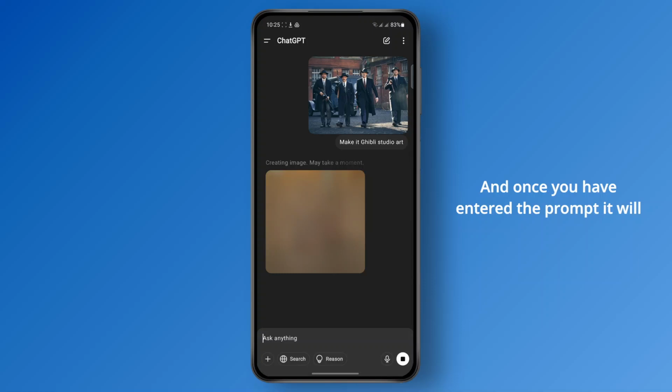And once you have entered the prompt, it will start creating different layers of the image and make it like the Ghibli studio art. And if you're using the free version of ChatGPT, then you can get up to 3 image generation per day. But if you are a premium user, then you can do it as many times as you want. As you guys can see, it's slowly creating different layers of the image.